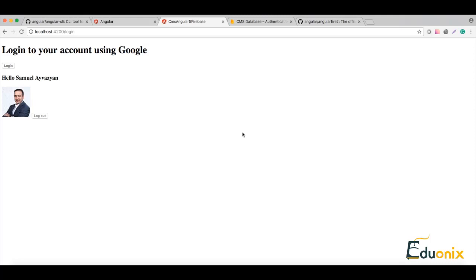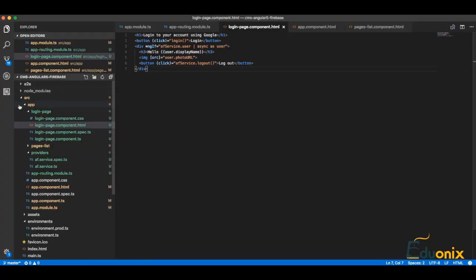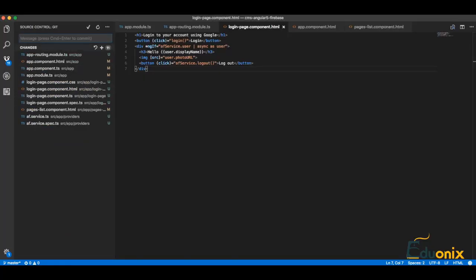Hi, in the previous part we were building login using Google Authentication. So we have a login page and a login button which opens up a login pop-up, and we are logging in using our Google account and getting information from the logged in user. Let's commit these changes. Add login using Google Authentication.